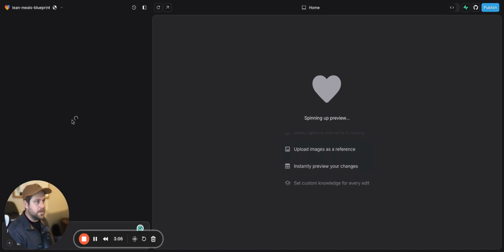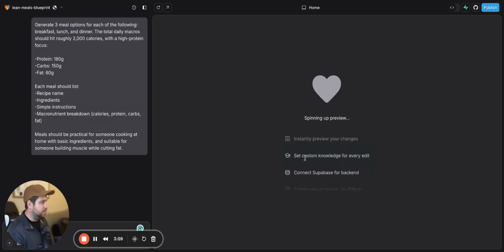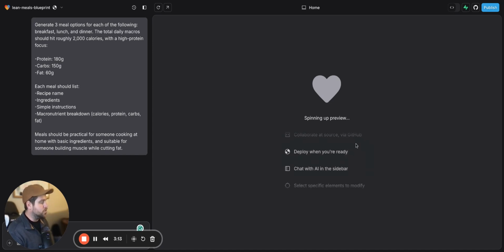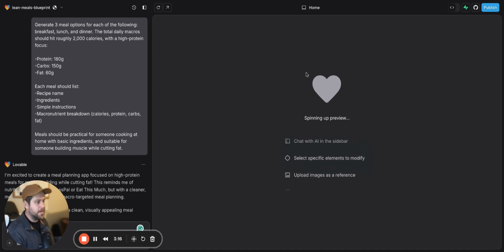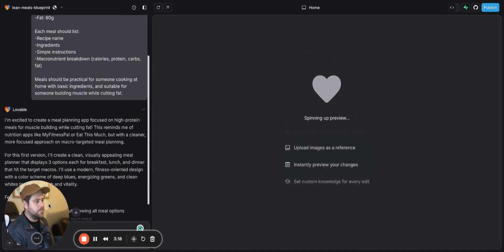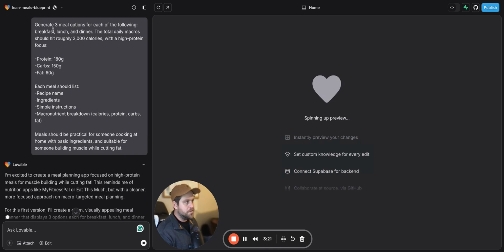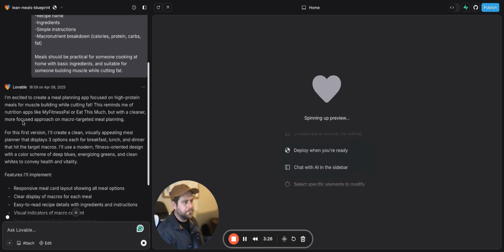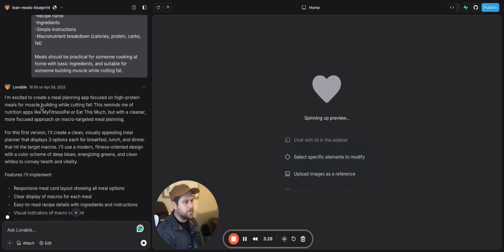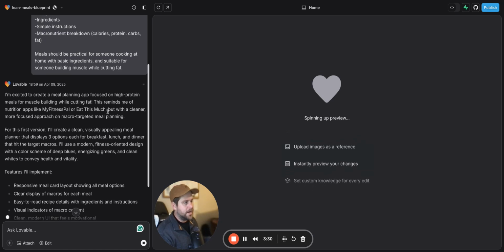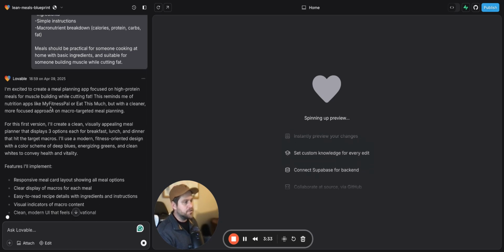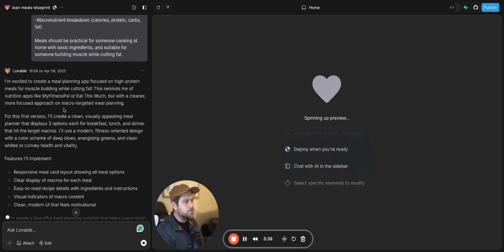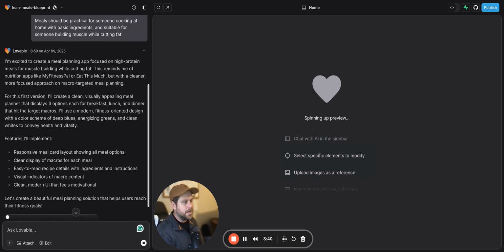Okay, so now that we hit enter, it's over here telling you some of the features that are available, so you can collaborate and sync your source via GitHub, which is up here. I'll explain that in a minute. And what you see going on over here is the prompt that we put in, and Lovable is now interacting with it. So I'm excited to create a meal planning app, focused on high protein meals for muscle building while cutting fat. This reminds me of some apps like MyFitnessPal or Eat This Much, but with a cleaner, more focused approach on macro targeted meal planning.